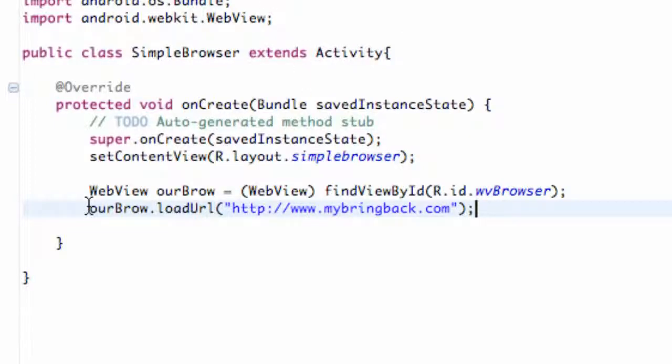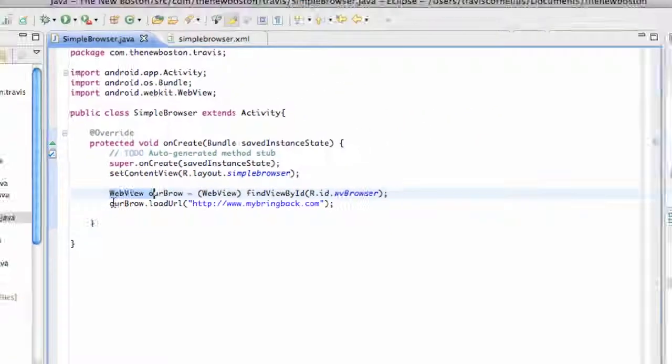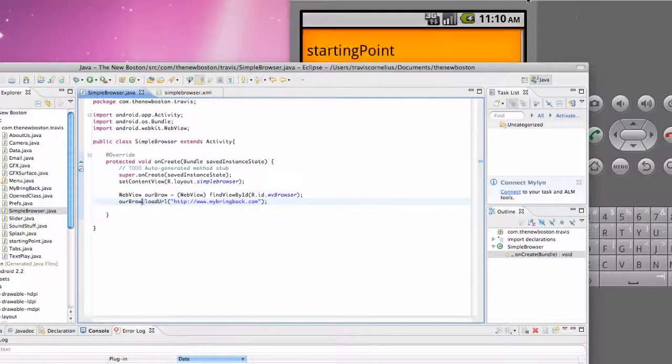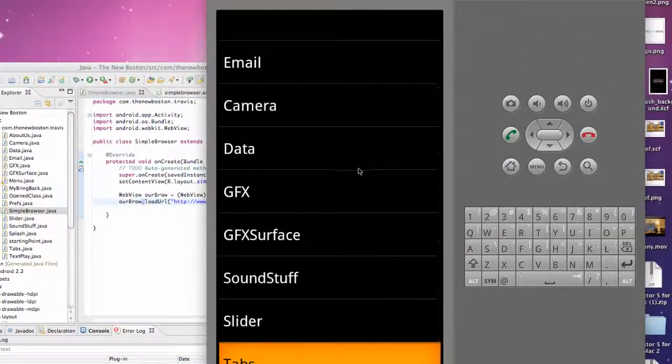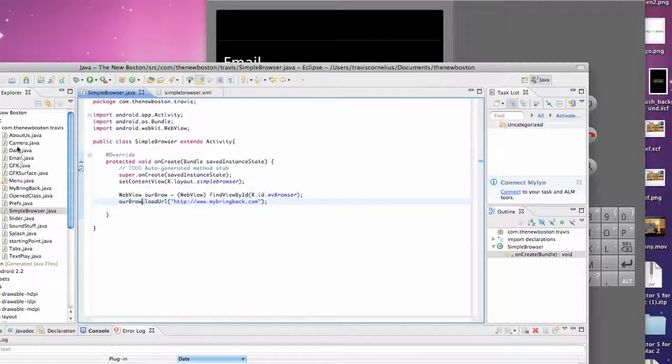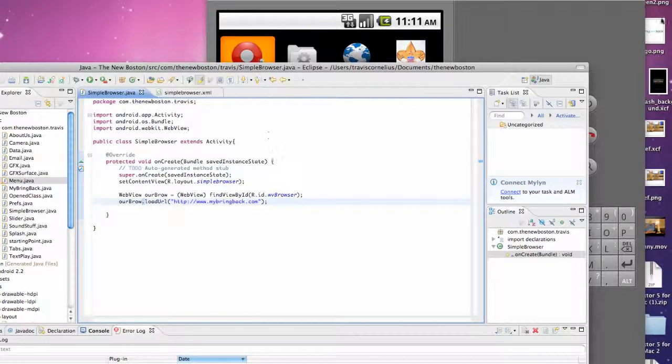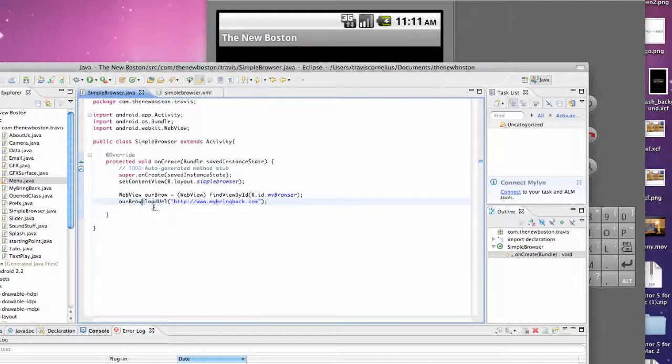So let's check it out. Basically all we've created is a web view, and we've learned about this method called load URL. That's pretty much it for this tutorial. You need permission for the internet. Oh, I forgot to add it to the menu class here. Alright. In the next tutorial we'll learn a few more methods we can use for this web view type object.